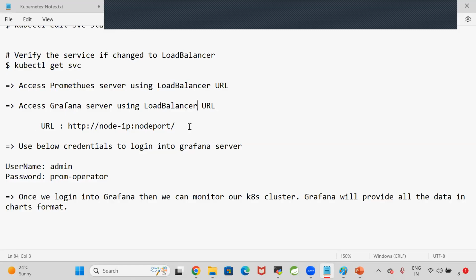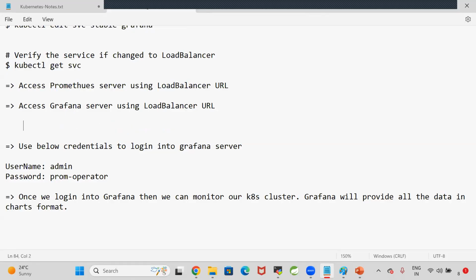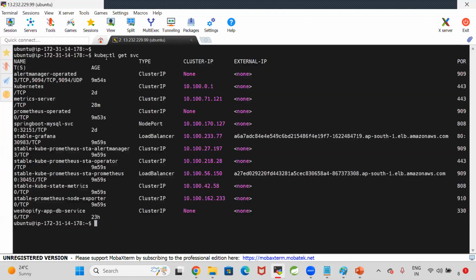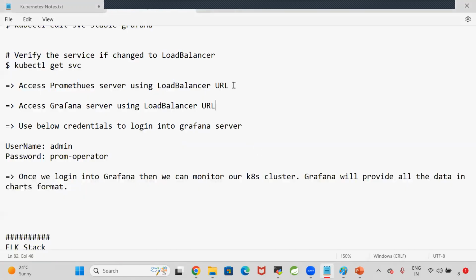Load balancer URL. Now, how can we take the load balancer URL? Here we are going to take it. Whenever we execute kubectl get service, it gives the Grafana load balancer URL. You just copy this URL and paste it in the browser. When you go for Prometheus, you just copy this URL with the port number 9090 with the load balancer URL.